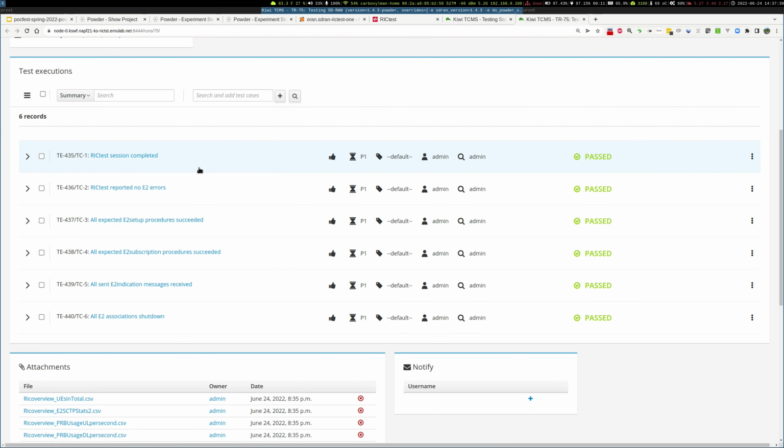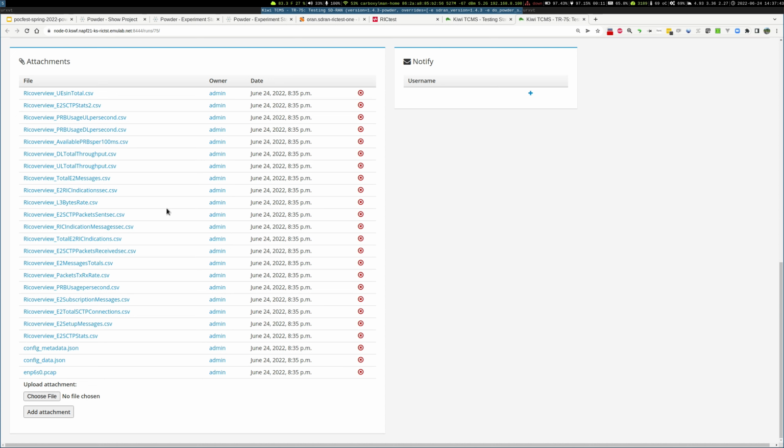We can see a list of the test cases that were being executed. We can see all of the attachments that were just uploaded by the test workflow, all of the CSV files containing the KPIs from RICtest, as well as JSON files that describe in exact repeatable detail the RICtest scenarios with all of their configuration, and an E2 packet capture file.